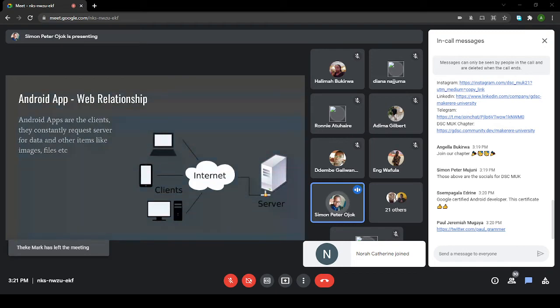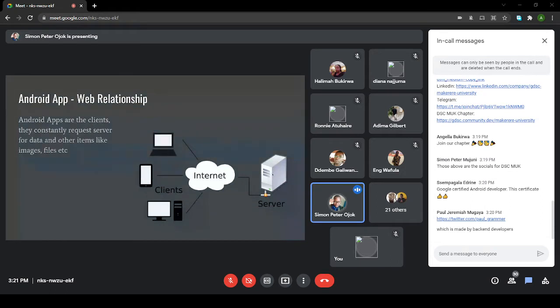As we go further, here is a picture. You can have a server running somewhere, and somebody has the app on his or her phone, so it can talk to the server via the internet. For example, I know people are using WhatsApp. Yes, WhatsApp is on this architecture. You have the Android app on your phone, but it's getting data from the server constantly. So that's the relationship between an Android app and the web.